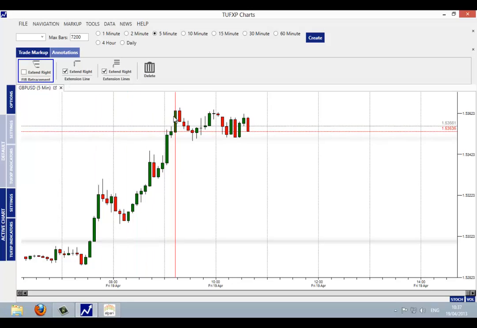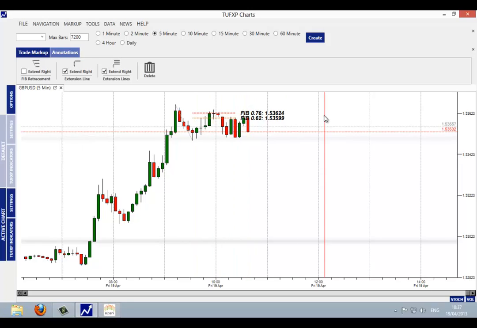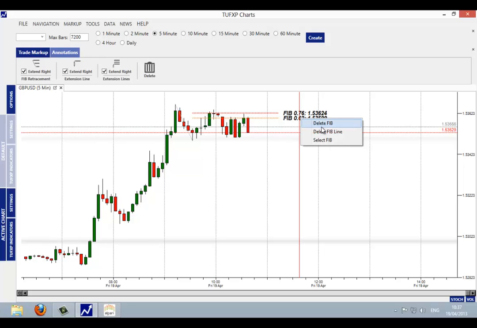Then come back again, left click on the high down to the low to measure up to the upside, and there you can see this time it hasn't projected across to a clear space, whereas if I have the extend right selected, let me just redraw it for you now. From the high down to the low, you can see it's projected across and it's comfortably out of the way.